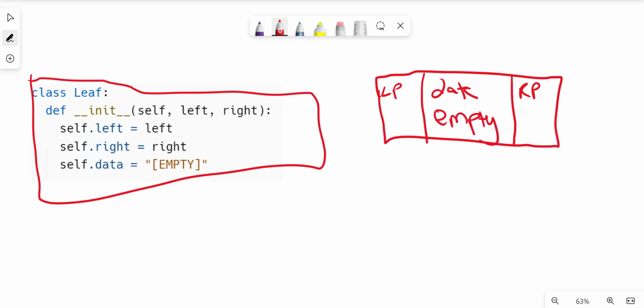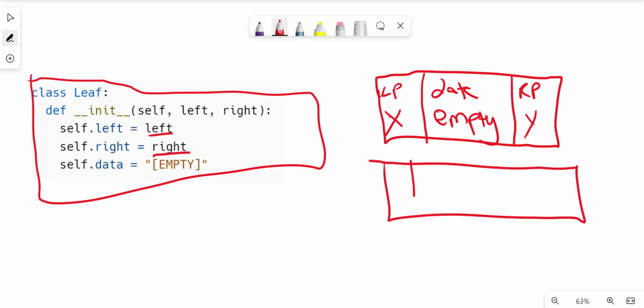Every time we create a new leaf, the data would say empty inside of it, just for visuals. Thank you to one of my students for giving me that as an idea for a nice visual, Brandon. Every time we create a leaf, we would also need to give it a value for left and right. So it would have a value in there, and then have a value in there. So every time we make a leaf, it would have 3 different values, an X, a Y, and the data itself.